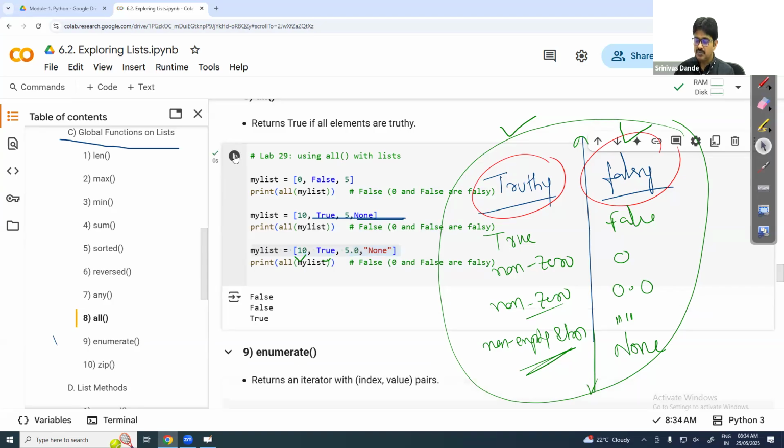very good. Last is all truthy, right? 10, non-zero, truthy, true, truthy, 5.0, truthy. This is a string. Inside a string, what is there? It is immaterial to me. String, double quotation found, string only. Some characters found, yes, truthy, all truthy, right? All truthy means returns the true value.